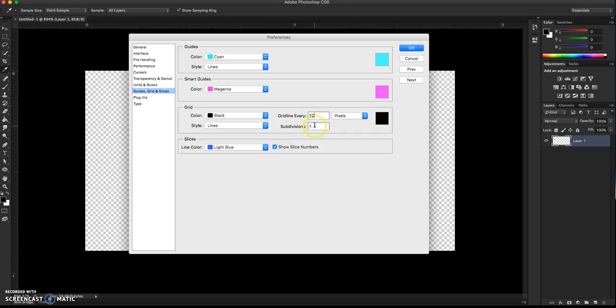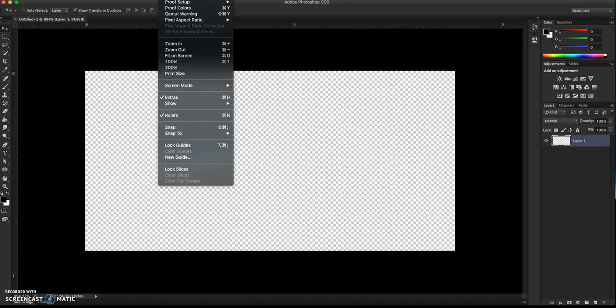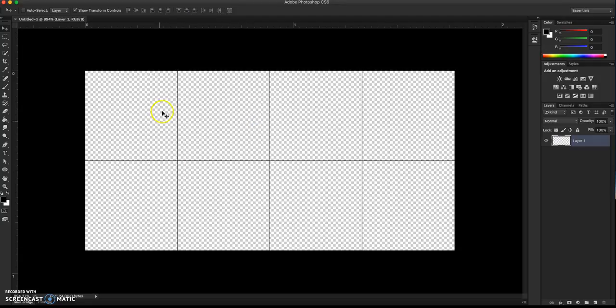Another thing you can do is subdivisions. Right now, if I leave it at 1 and I hit OK, you'll see what that does in just a moment. So now I need to actually view the grid. I'm going to come up to the View menu, Show, and choose Grid. So this is one subdivision, so it's basically one line going straight through.